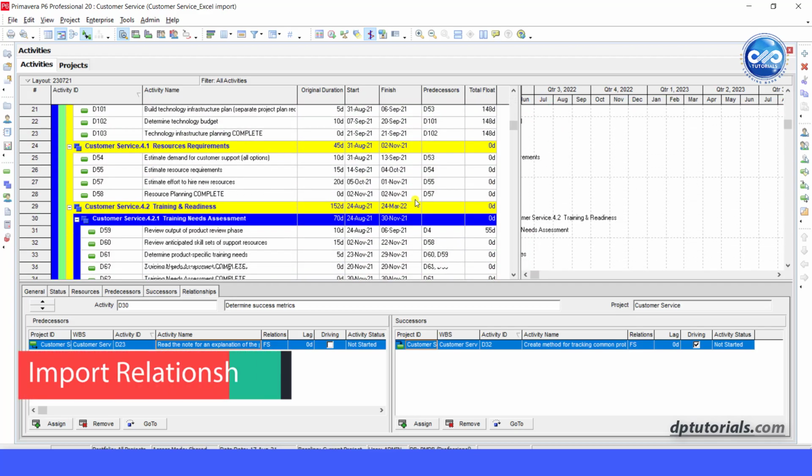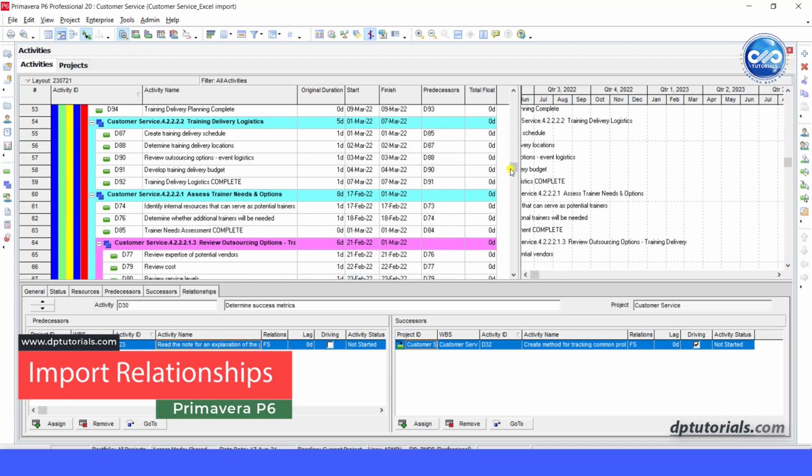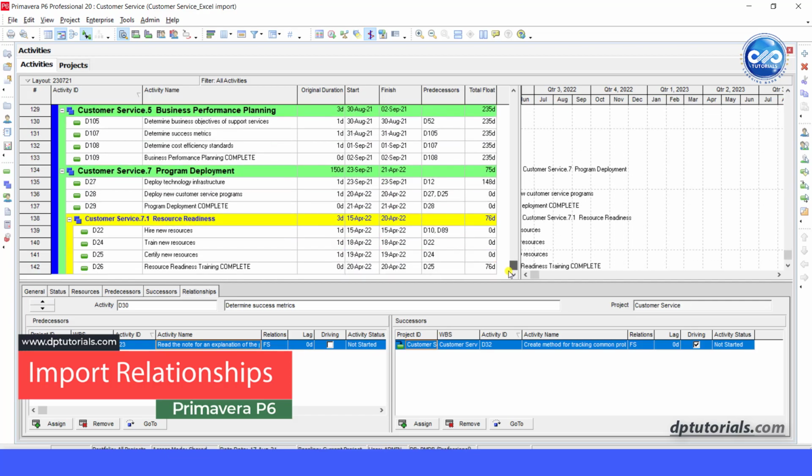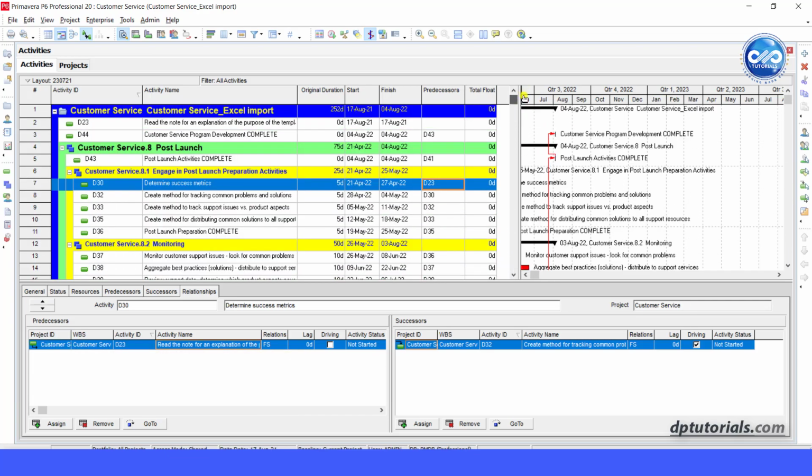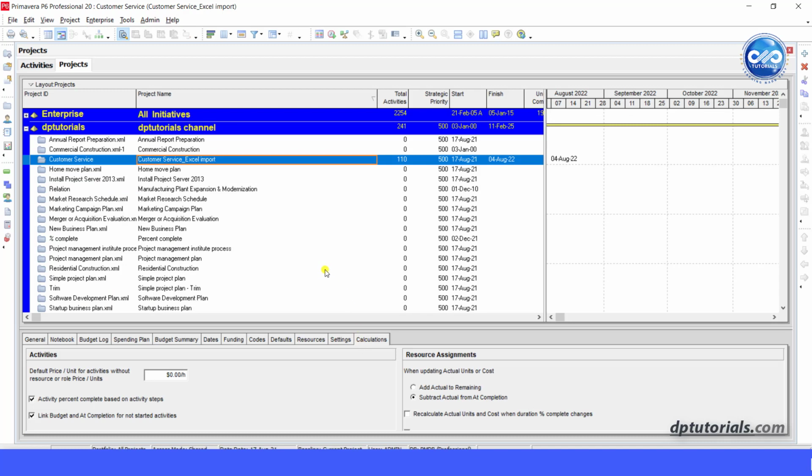In this video, let us see how we can import activity relationships from Excel to Primavera. Sometimes when your project schedule is very big and you want to change the relationships which are readily available in Excel, then to save time you can use this method. So I request you to carefully watch this video till the end.